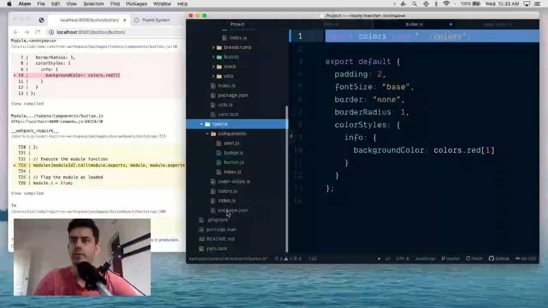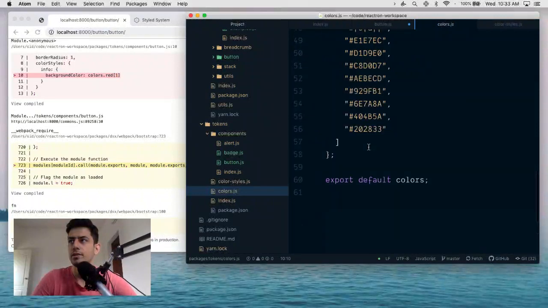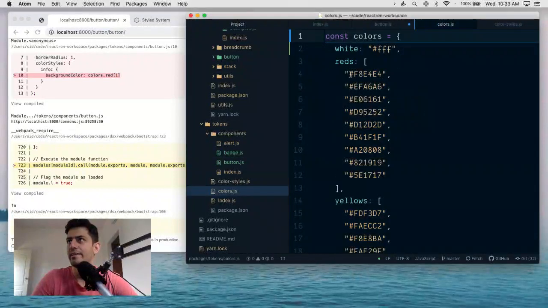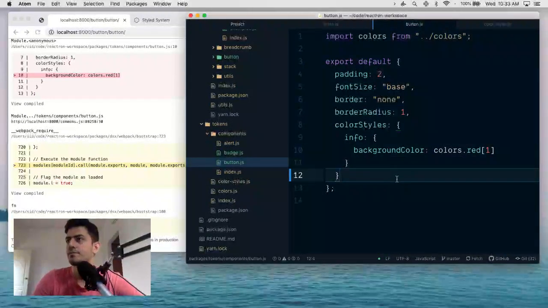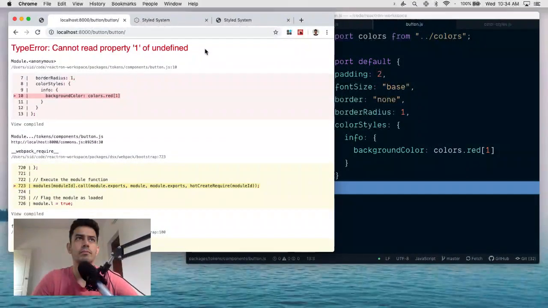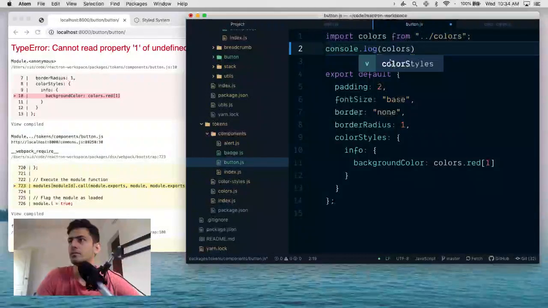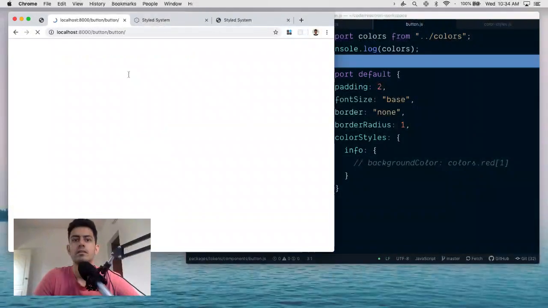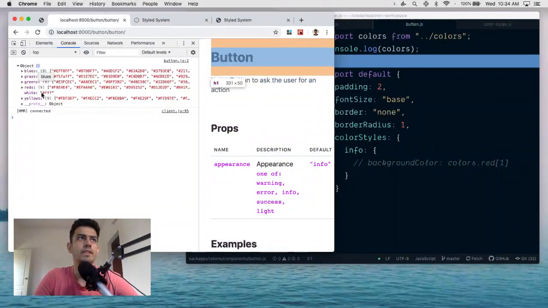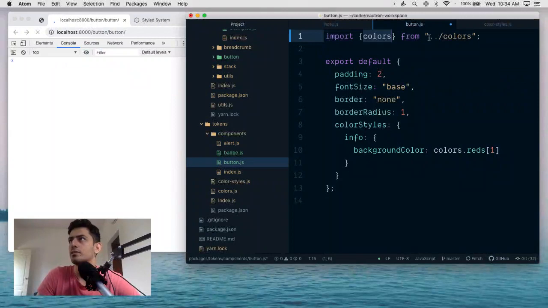Wait, where am I? Oh, we're here. We're going to go to colors, and colors exports the colors. Colors, and then we can grab red of 1. Yeah, that should work. At least I think it should work. Colors dot red. No, it doesn't. Oh, 0. Can't read property of 1? Awesome. Console log colors. It's an object. Ooh, it's called reds. Sheesh. I'm going to change this to tokens.